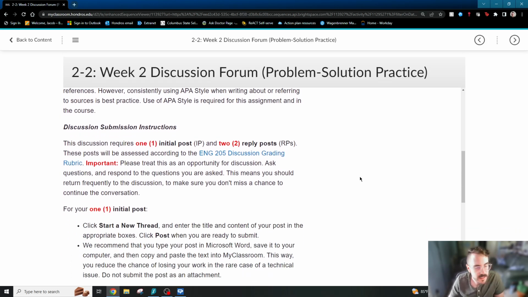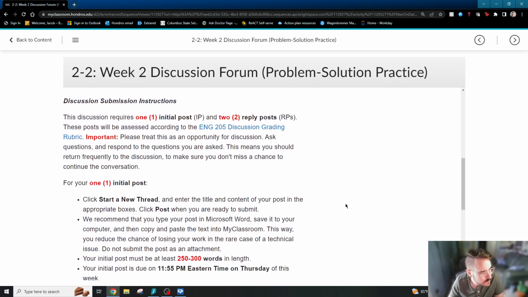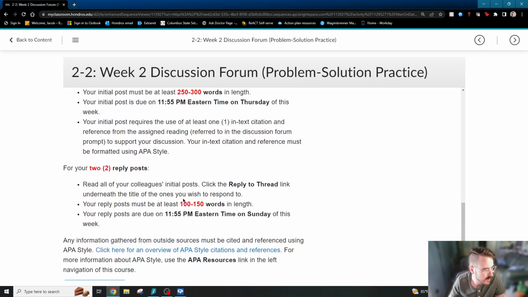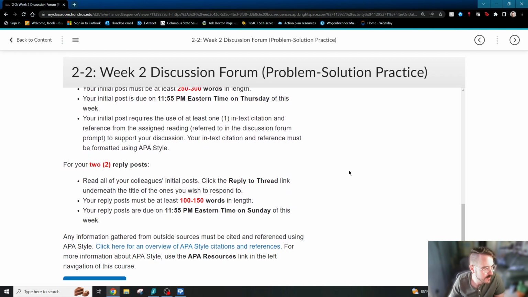Any sources that you use, you're required to use the fact sheet for this assignment, and then any other sources you use also need to be cited in APA format. Your initial post needs to be 250 to 300 words. Your response posts need to be 100 to 150 words.